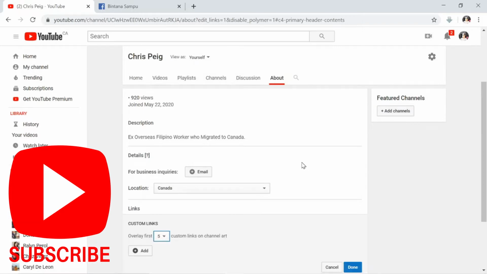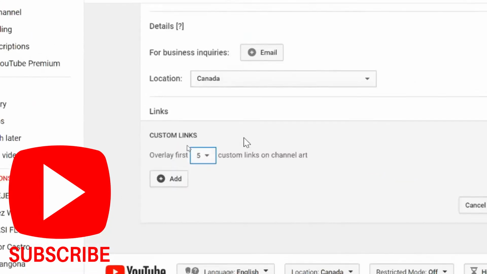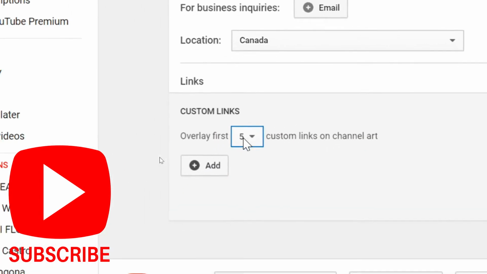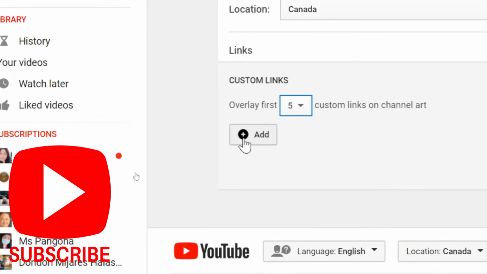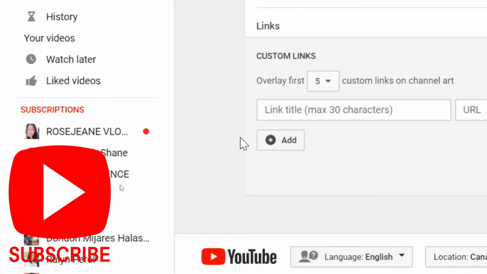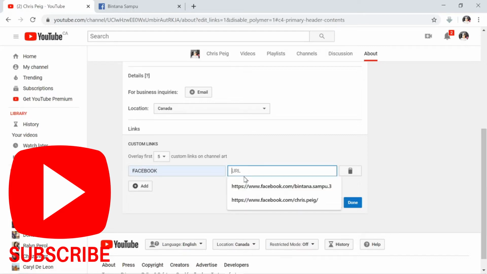And now browse down until you see the custom links. Now you see a button there that says add. You click the add button. Now from the link title, let's just say you create your Facebook name. And now on the URL tab, this is where you need to get the Facebook URL.